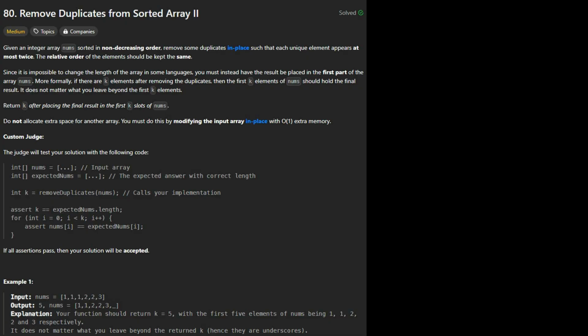Hi everyone, in this problem statement we are going to solve remove duplicates from a sorted array part 2. This is an extension of the previous problem. The only difference is that in the earlier problem we had to keep only the unique elements. Here, even though they are calling it unique elements, each can appear twice. So the relative order of the elements should be kept the same.